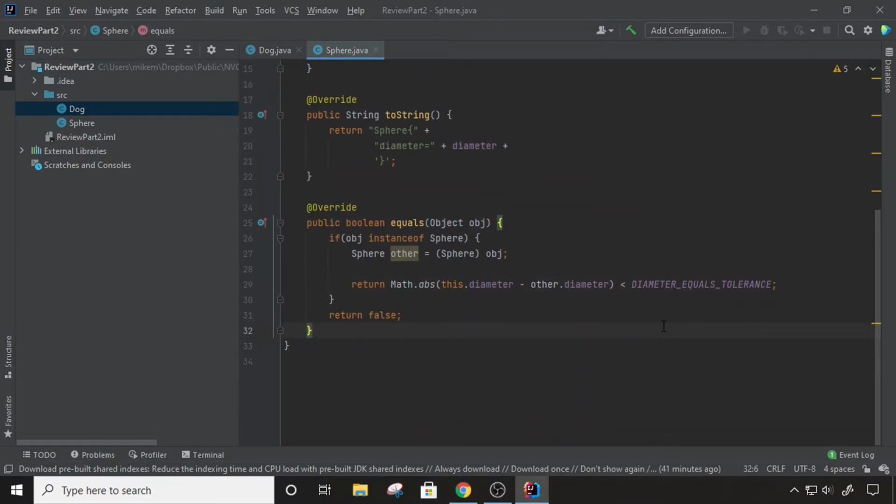The next thing that we need to do for both the dog and the sphere is create Java documentation. That's something that we didn't do. If you're unfamiliar with how Java documentation works, you should watch the lecture video that I did for my Java 1 class where I talk about Java documentation. But in IntelliJ, you can actually auto-generate some of the Java documentation.